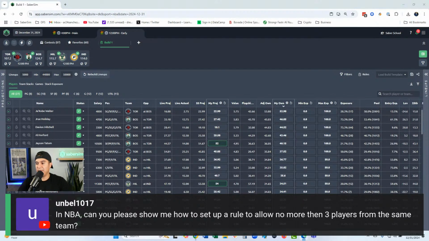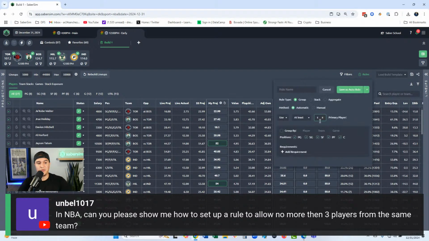All right. In NBA, can you please show me how to set up a rule to allow no more than 3 players from the same team? Absolutely. So I just go to rules, go to add new rule, go to group automatic, use no more than 3, group by team, and leave all the positions checked, and you are all set. So that's all you need to do in order to create that rule. All right. So far, so good.